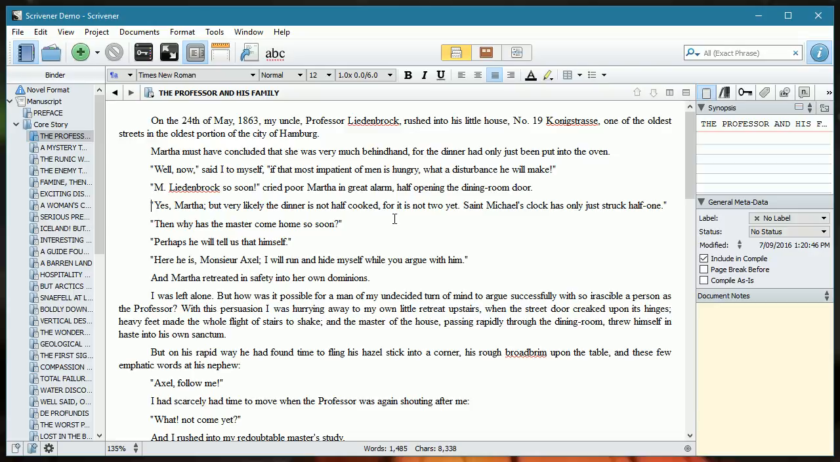Just as a reminder, I do have a Windows system, so I'm using the Windows-based Scrivener. There are some minor differences between the Mac version and the Windows version, but for the most part, they're the same. When there are some differences, I will ensure that there is a video for the Mac version so Mac users know exactly what it is they're going to be looking at. In the meantime, let's have some fun.